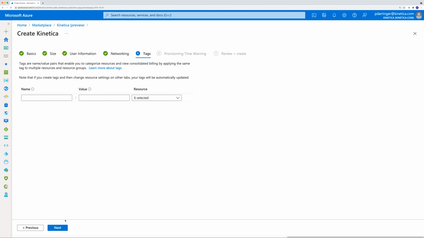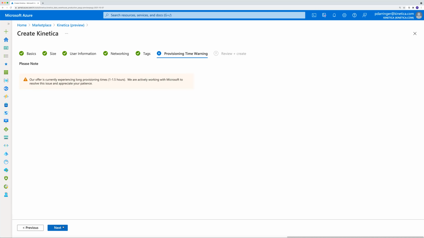You can optionally tag any of these Azure resources with specific tags if you need to. Click Next. Currently, provisioning time is about an hour, hour and a half. We're working through some issues with Microsoft, and we hope to get this back down to about 30 minutes. Just so you know that currently it takes about an hour, and you will get notified once that's complete.